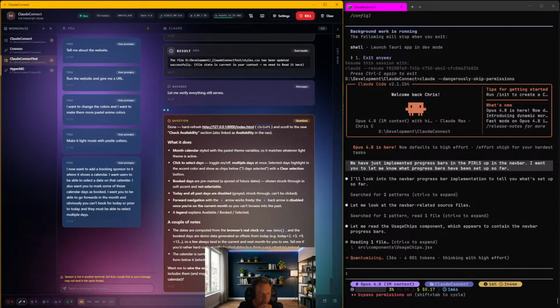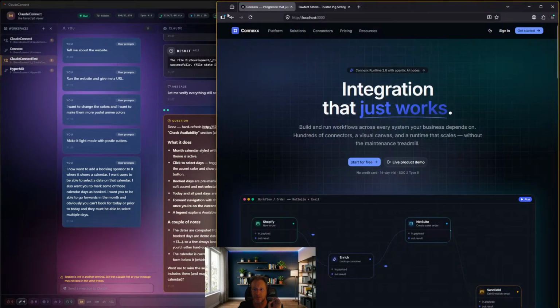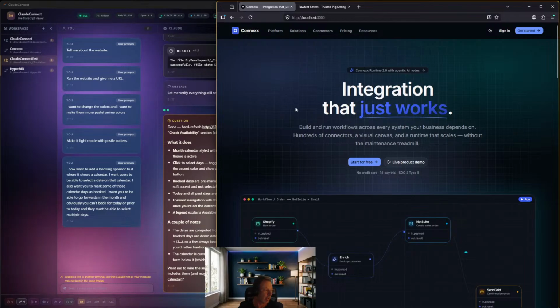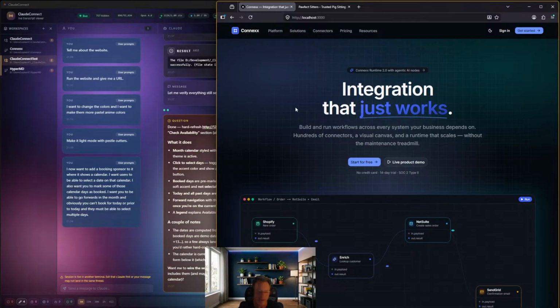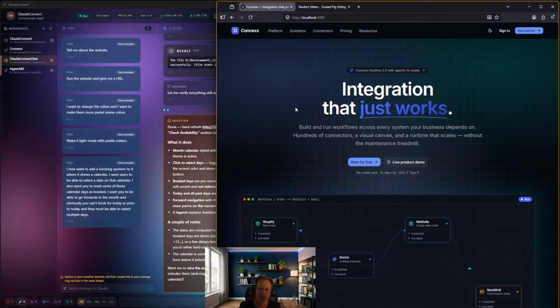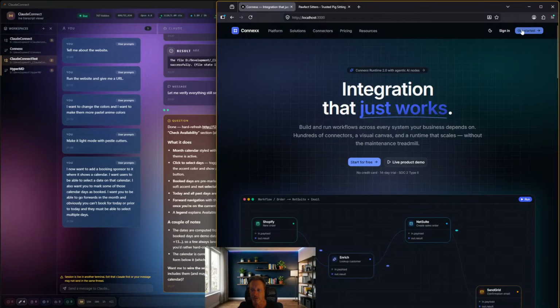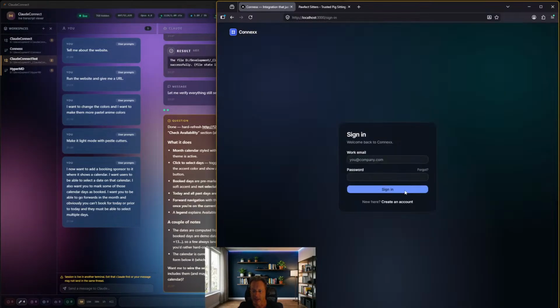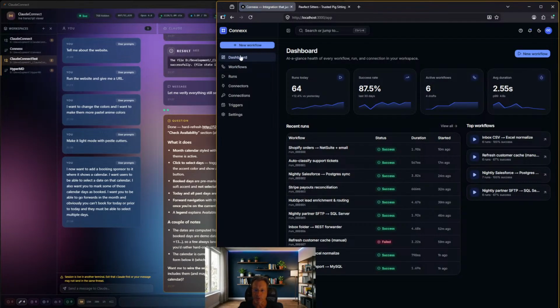But if I introduce what else I've done, I've started working on something called Connect. One of the issues in the corporate space is data and the movement of data from point A to point B. So this is a product, once you sign in, that allows you to create flows.